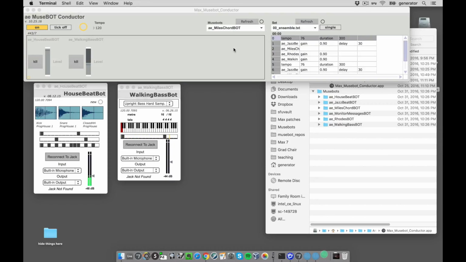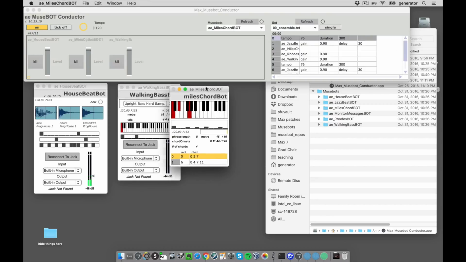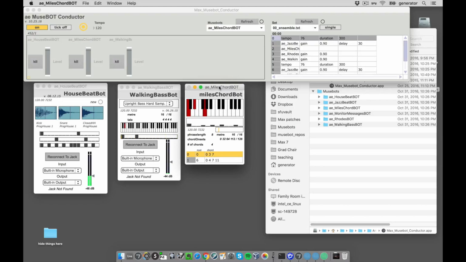So the Miles Chord Bot. This bot is another corpus-based bot that uses a corpus of Miles Davis tunes from the 1960s, and it generates a harmonic progression based upon that knowledge. So it doesn't generate any sound whatsoever. It's simply sending out messages. It's simply sending out the chords that it feels should be played by the ensemble.